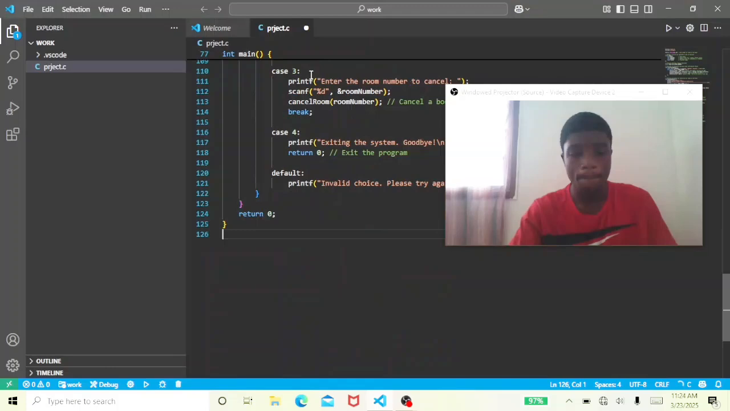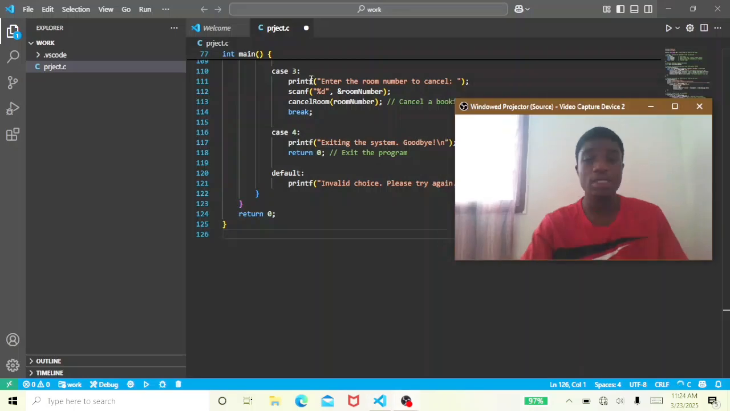Now we come back to case 3. Case 3, we want to cancel a room. So we enter 3 and it uses it in the switch case, and then it asks: enter the room number you want to cancel. It takes that information and uses it in a function we call cancelRoom. Then we bring the break.